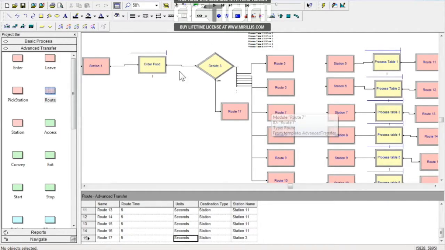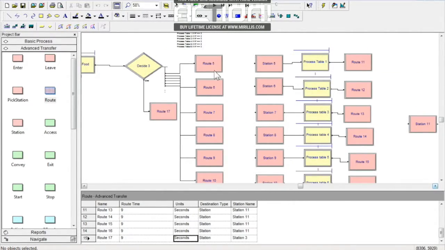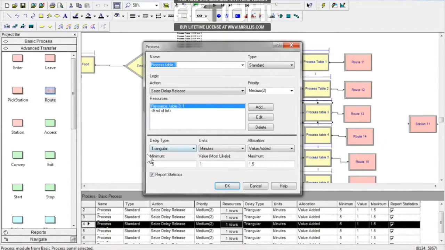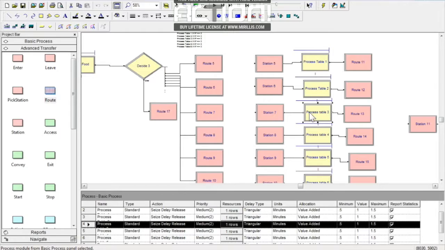If they see, for example, that table number 3 is available, they are going to take route 7. Route 7 is going to take them to station 7. Station 7 is the process of table 3. They eat through the distribution that we established. They stay in that table and they leave.